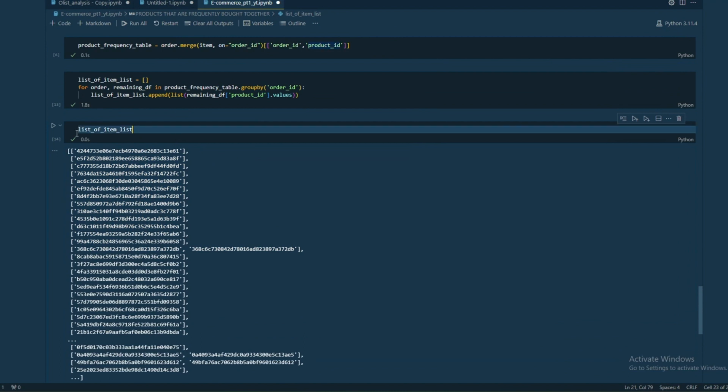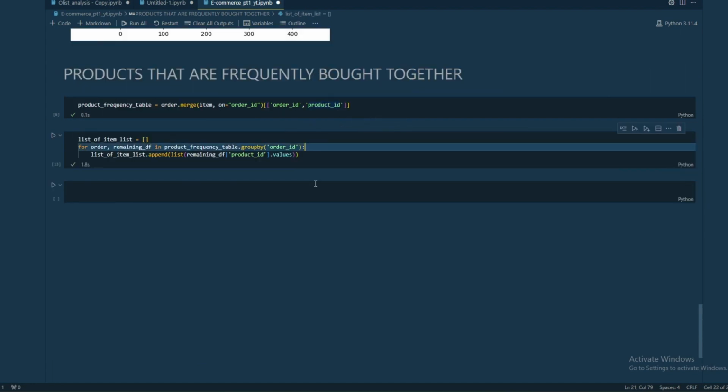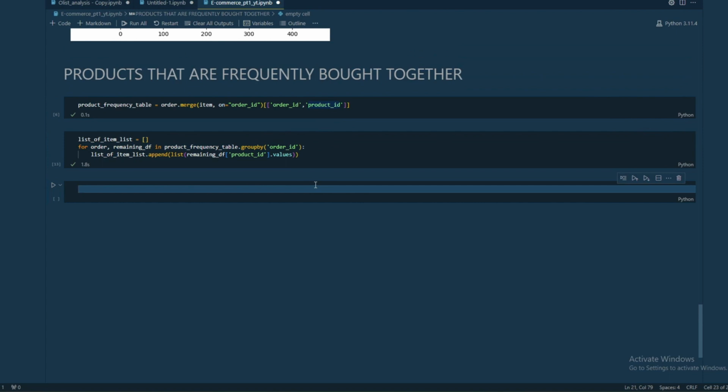Okay, let's see the length of it. Roughly 100,000 observations, and that is the list of item lists. So what do we want to do now? Now let's iterate through each item list, and on each item list we will get all the combinations of products, and later on we will count how many times each combination of products appears in the dataset, and that right there will indicate which products are frequently bought together.